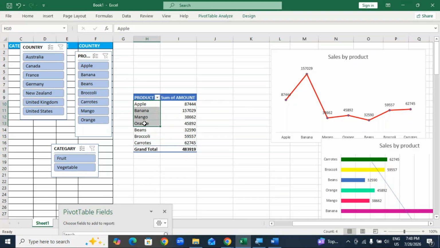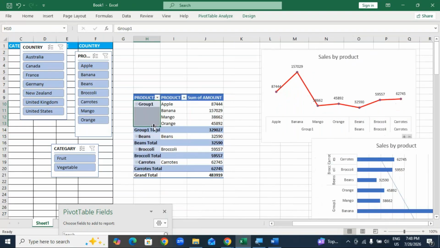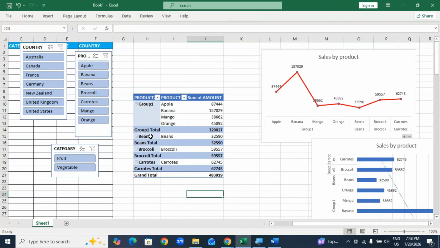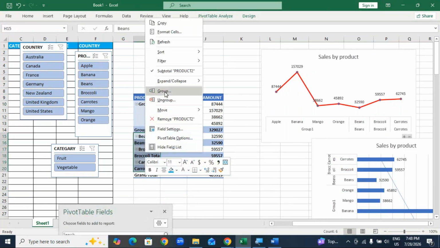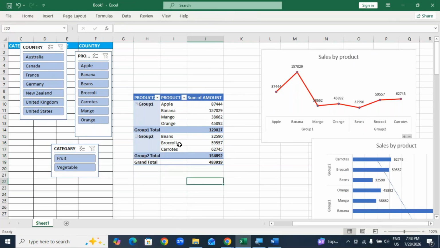Select the fruits category. Right click on that. See, group is also there. Click on that. All these are one group. Again select all these options, right click, click on that. This is group 2. This is one group, this is one batch. Click on that.